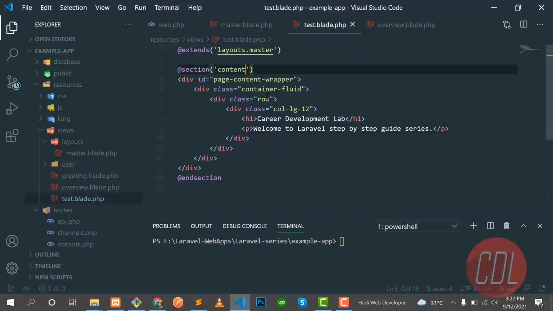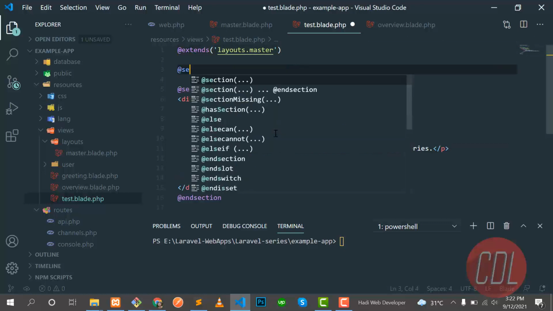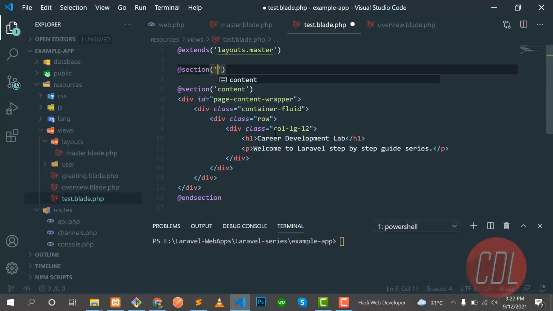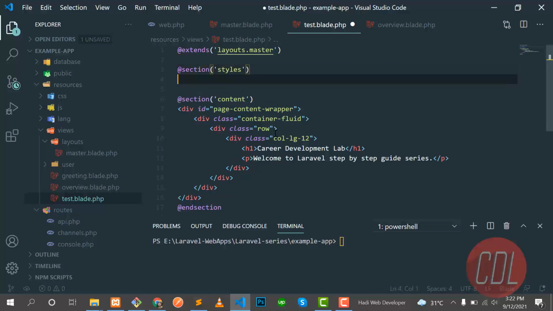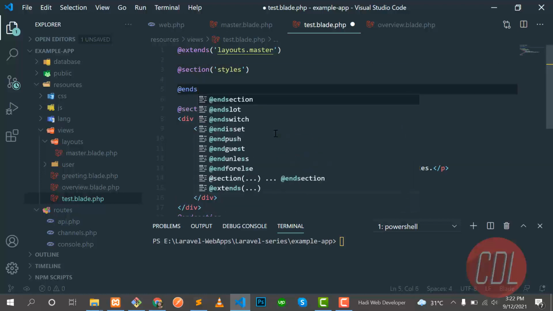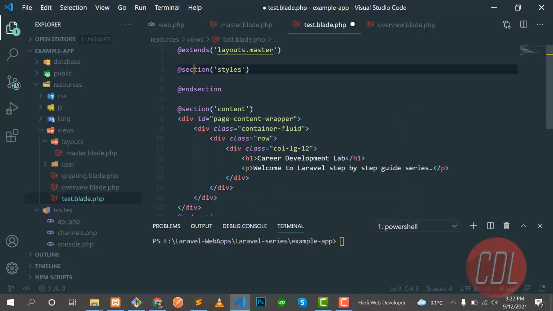So what if I want to assign CSS properties, not in the master template, but only implement this in the test blade? There is also a directive like section. You can add this section. I am going to name this styles, and you need to remember that if you are opening a section, you need to end the section first and then start another one, right? And here we need to place all the styles which we are going to use in our test blade.